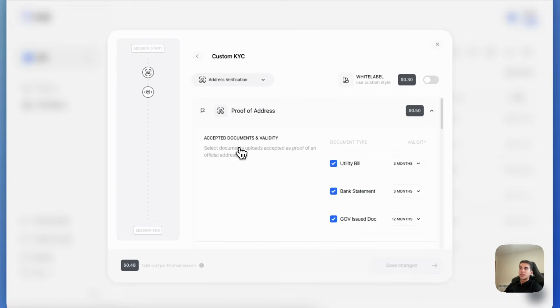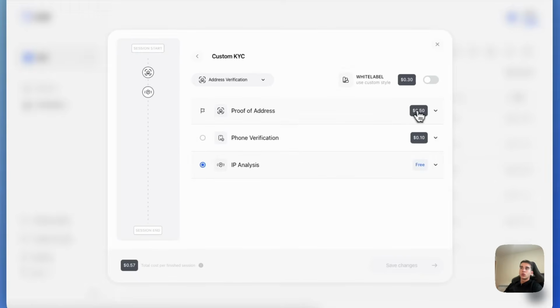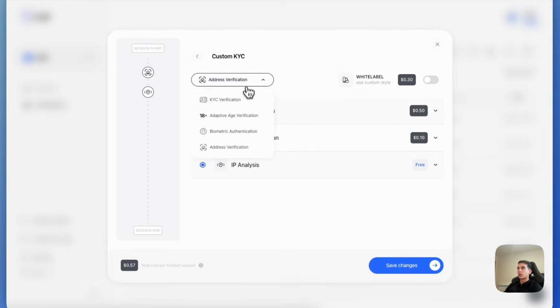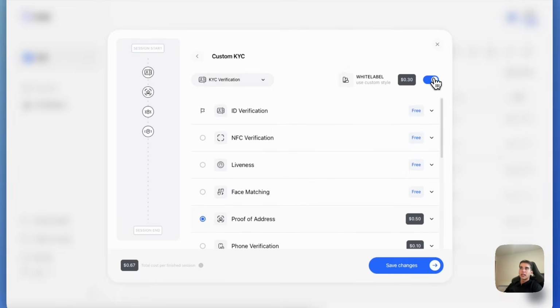And also you have an address verification workflow, which you can do the proof of address, phone verification, and so on. So you can play around, okay, with all the configuration. You also have the white label functionality, which you can enable, and you can add your own brand and everything. I'm going to explain it later, okay? But you have a lot of flexibility in the way you configure the workflow.